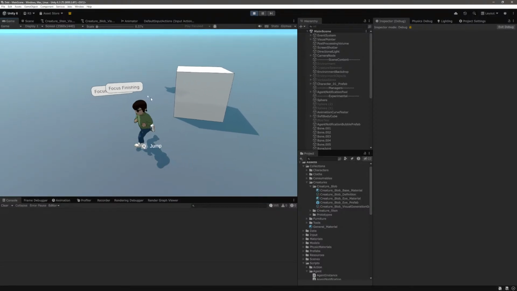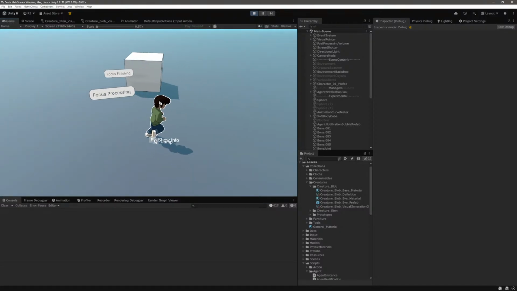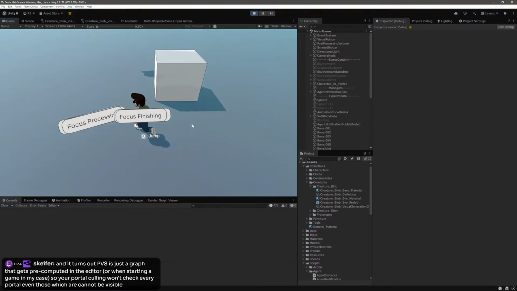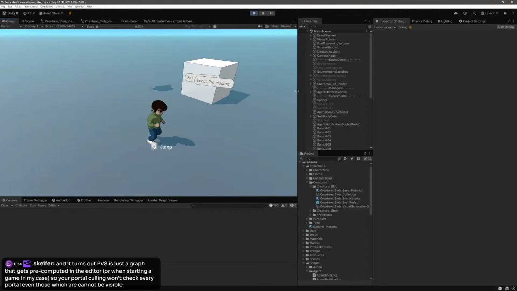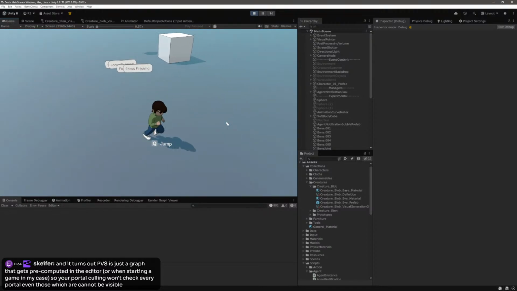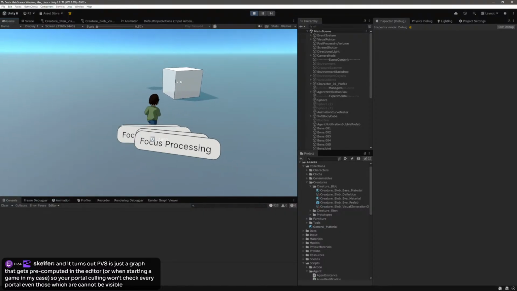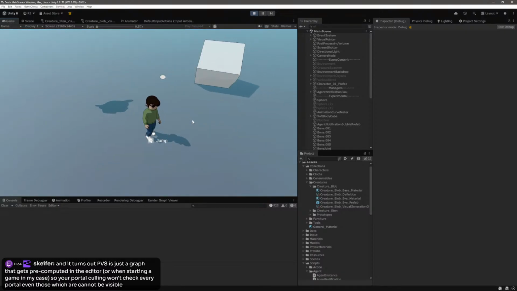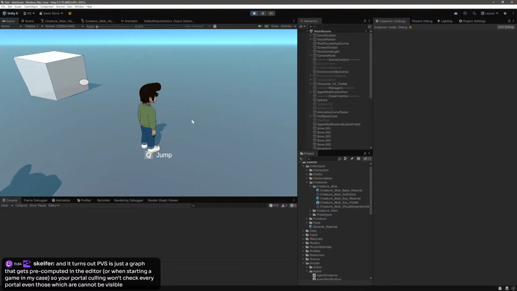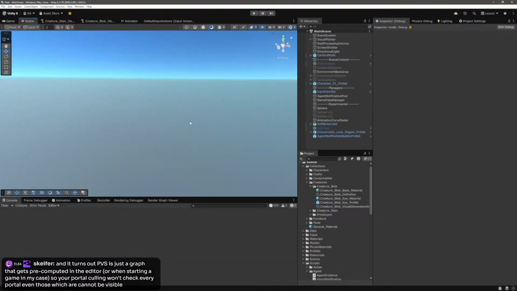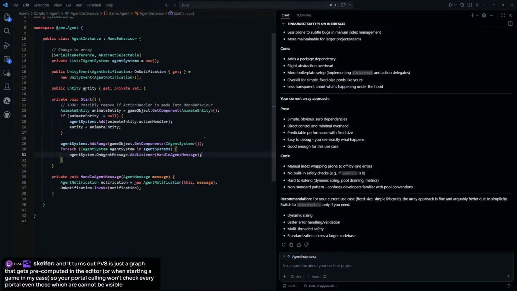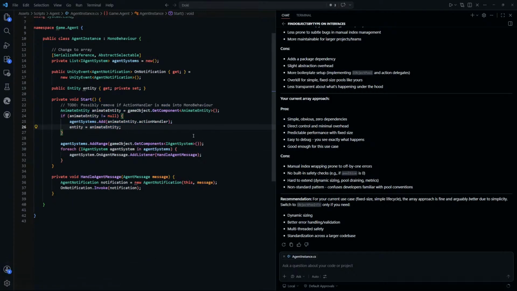I don't know what portal occlusion culling is. I think it has like object culling. Okay, so now we are back. We have the same notification system, but now we have a little bit of an underlying, or better, underlying system. Although this is currently a mess. But shit happens.